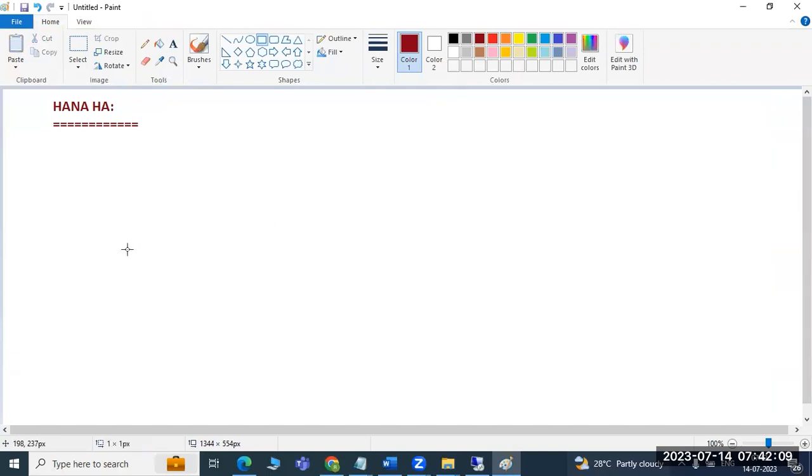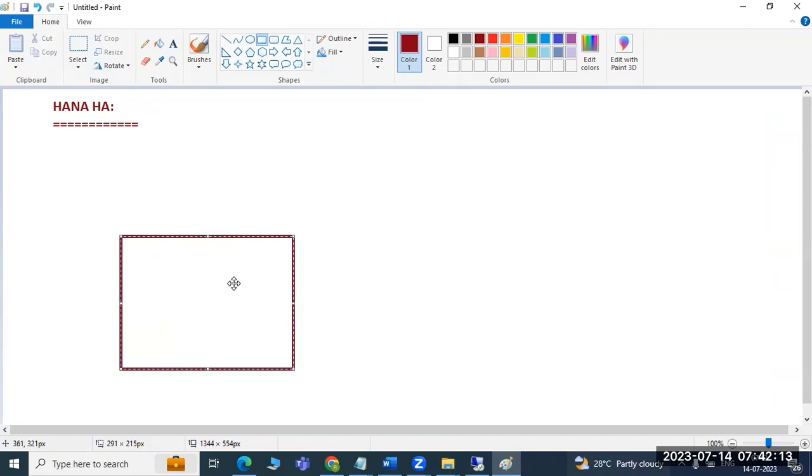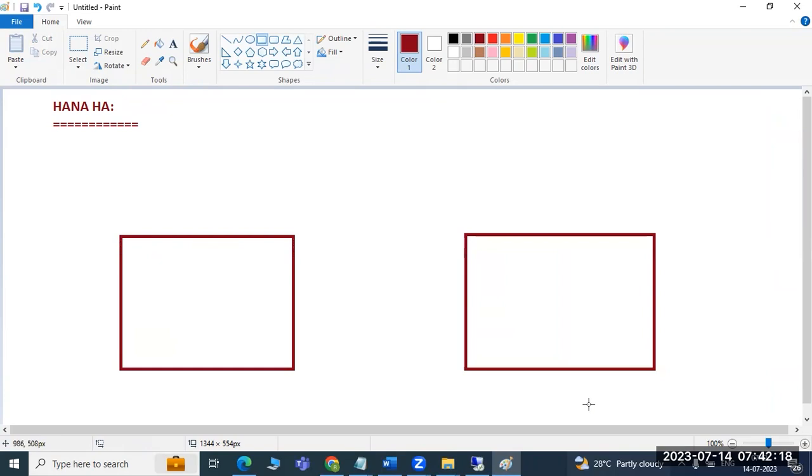This is your HANA database. You install one HANA database on one host, and on another host you install one more HANA database. This is on one side, and this is on a different side, a different area. And this is your SAP application. All users will connect to SAP.